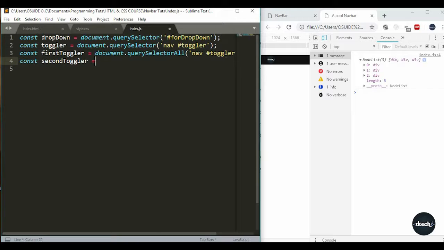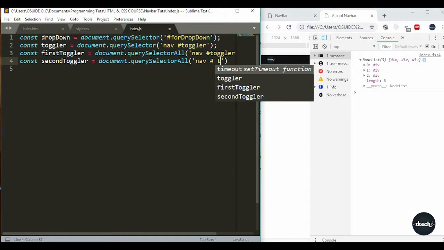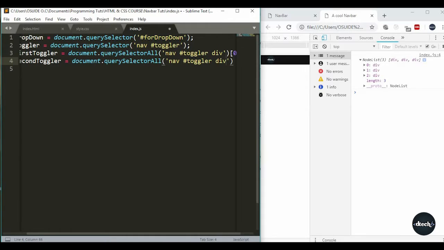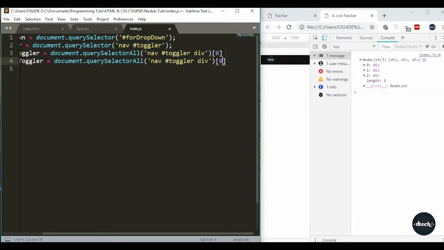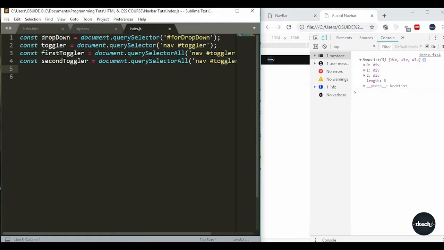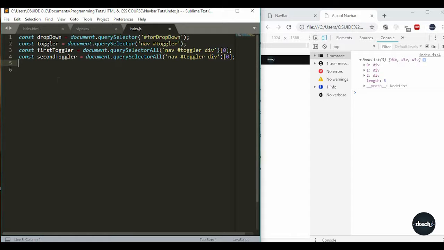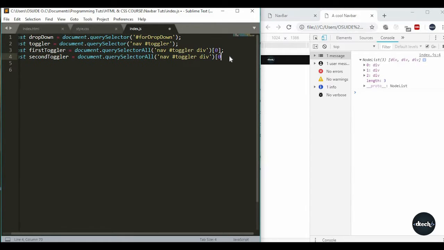So second toggler should have document.querySelectorAll nav, then toggler div. I think in the new ES6 JavaScript, you don't really need to add semicolons to the end of each line, but this is for us ancient JavaScript developers, we're kind of used to it, so don't judge me, please. So yeah, I want to add one here to get the second index.